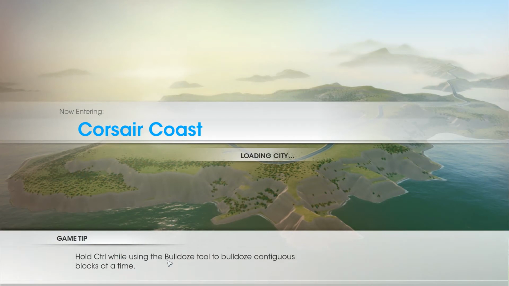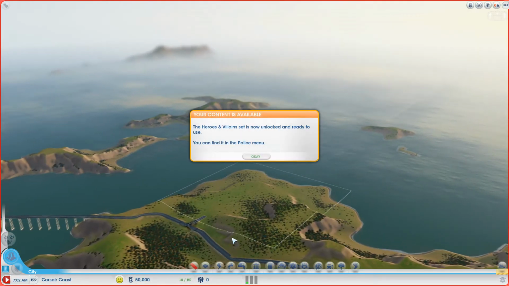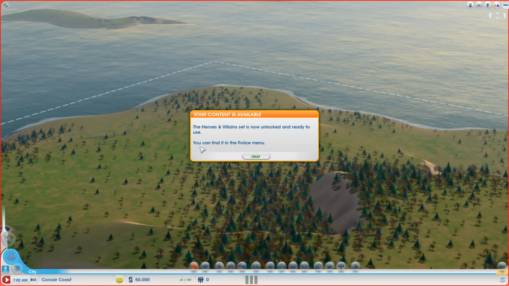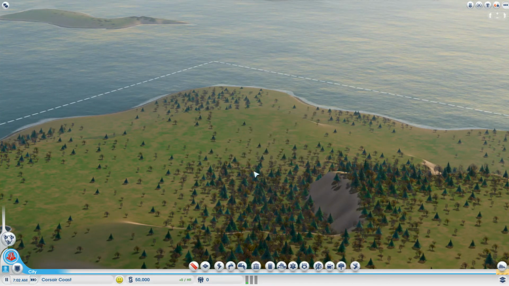Hold control while using the bulldozer tool to bulldoze contiguous blocks at a time. Okay, I did not know that, so that's cool. Alright, the Heroes and Villains set is now unlocked and ready to use. You can find it in the police menu.